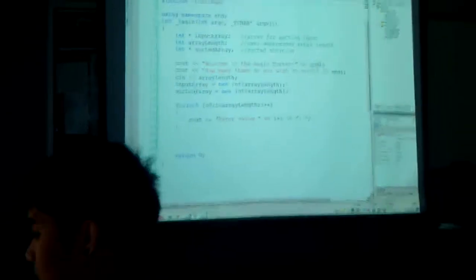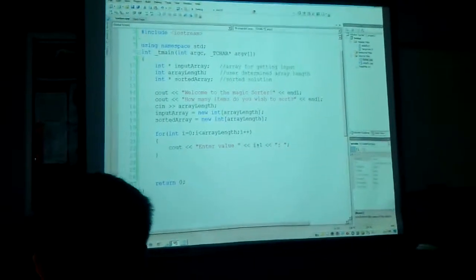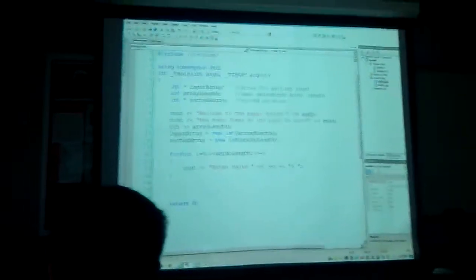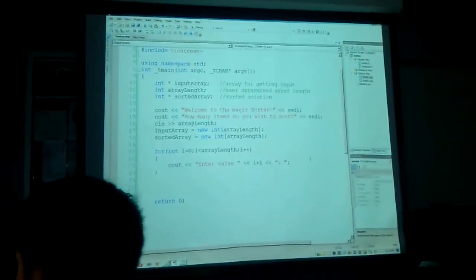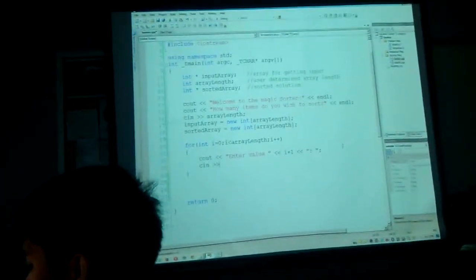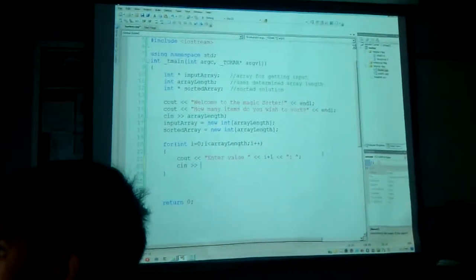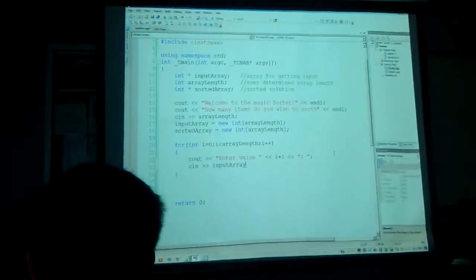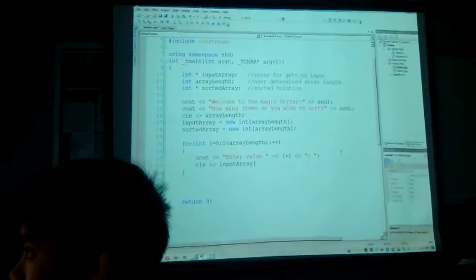Right, so it's going to print out the screen. It's going to say enter value 1. And it's going to ask enter value 2, enter value 3, and so on. And we need to get that value. The input will be stored in our array, our input array. At which position? Which position should I store the user input?